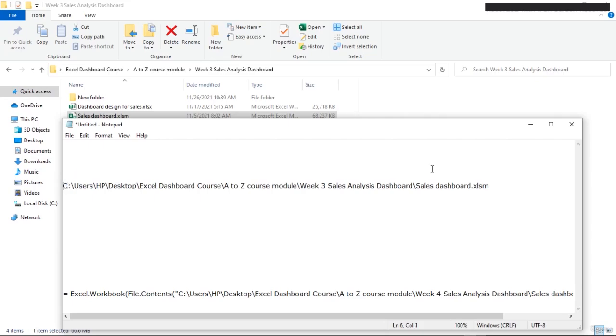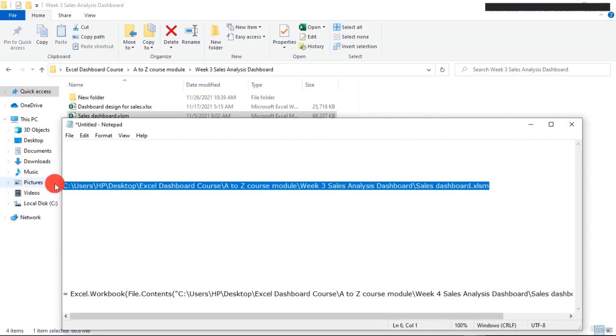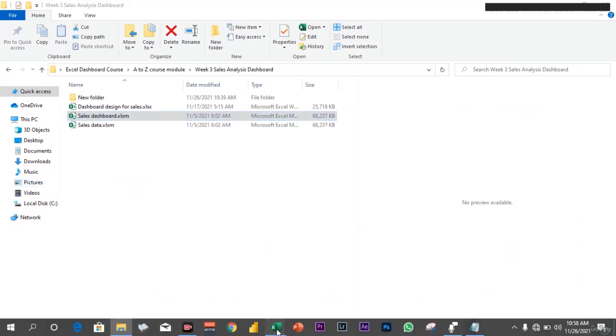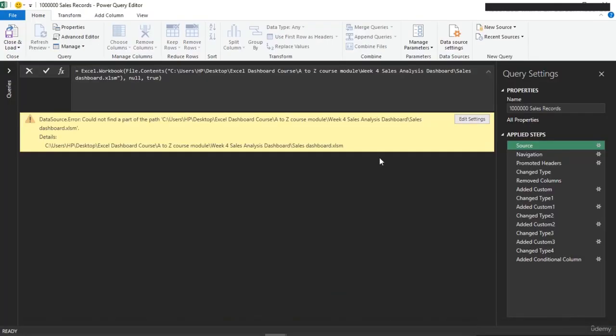I have it removed, and the next thing I'm going to do is copy every single thing we have right here. Once I have it copied, we are about to solve the whole problem we have. So go back to our Power Query aspect right here.